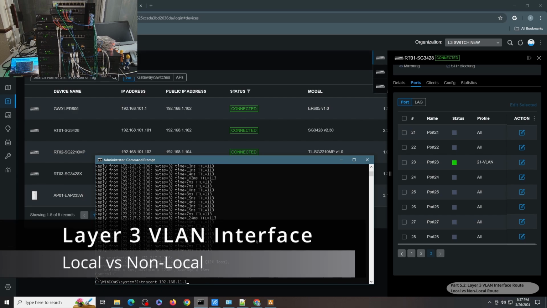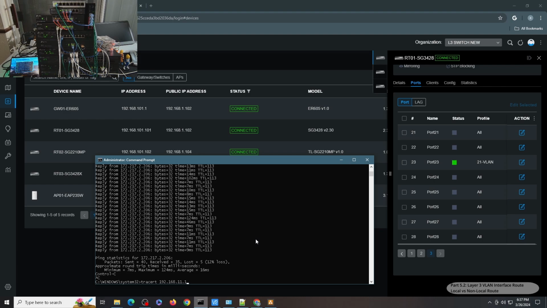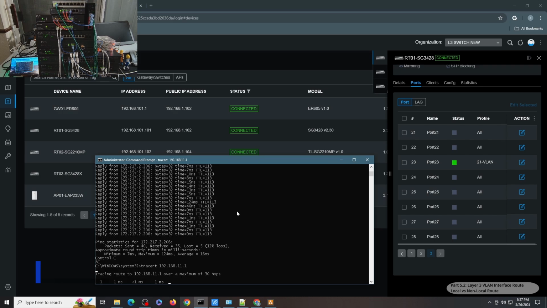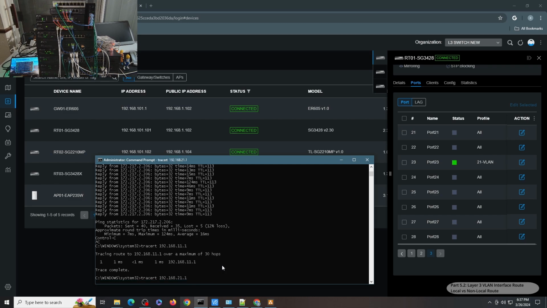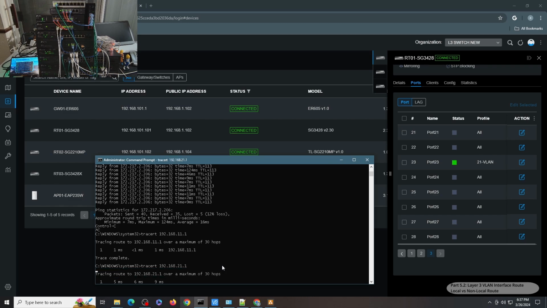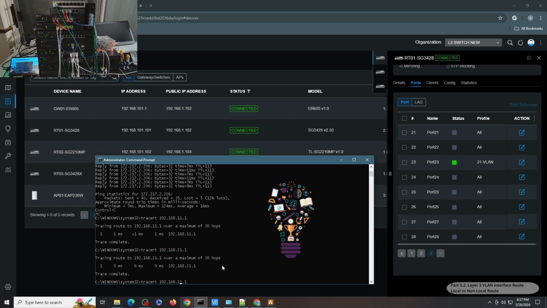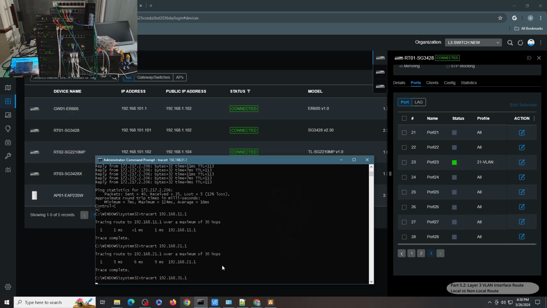So once I start doing a trace route for 192.168.11.1, since this VLAN is in this switch, there should only be one hop. There you go, there's only one hop. The same thing can be said for 21 because this VLAN is also defined in this layer 3 switch. And the same thing will happen for VLAN 31.